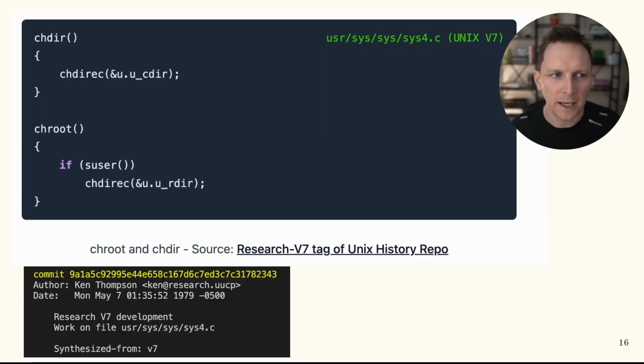Yeah, I just do some git blame type stuff until I find this, right? This is the source code for change root. So this is a commit. It was added by Ken Thompson. It was added in V7, so it's pretty close to my version number, but it was in 1979. He added this commit, which contains change dir and change root, right?